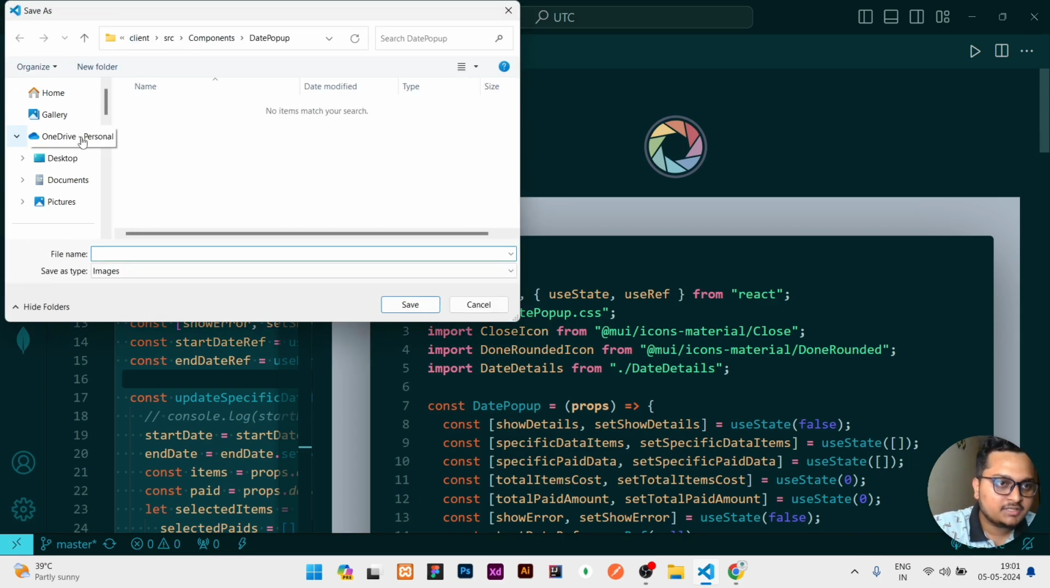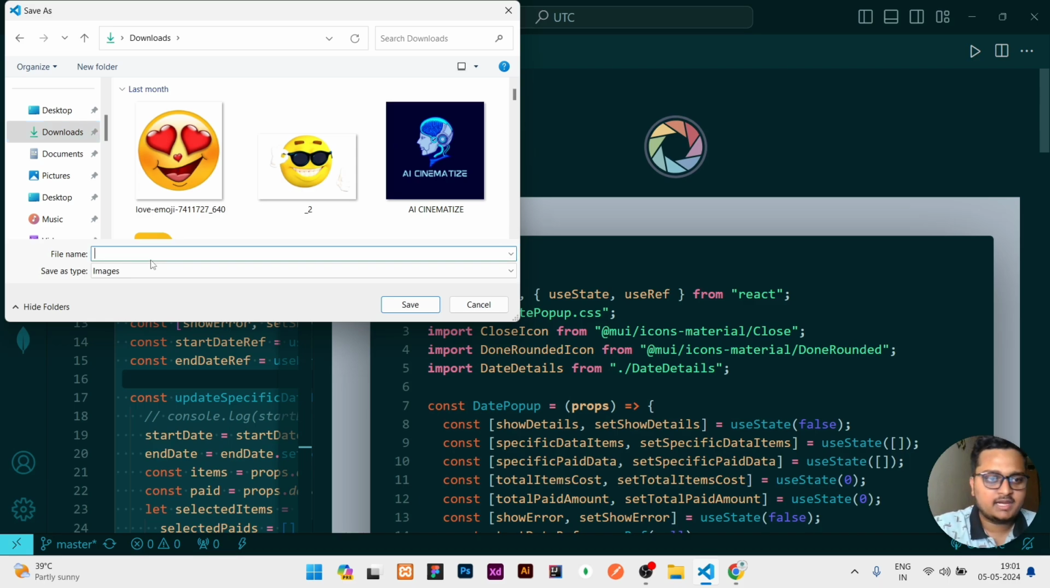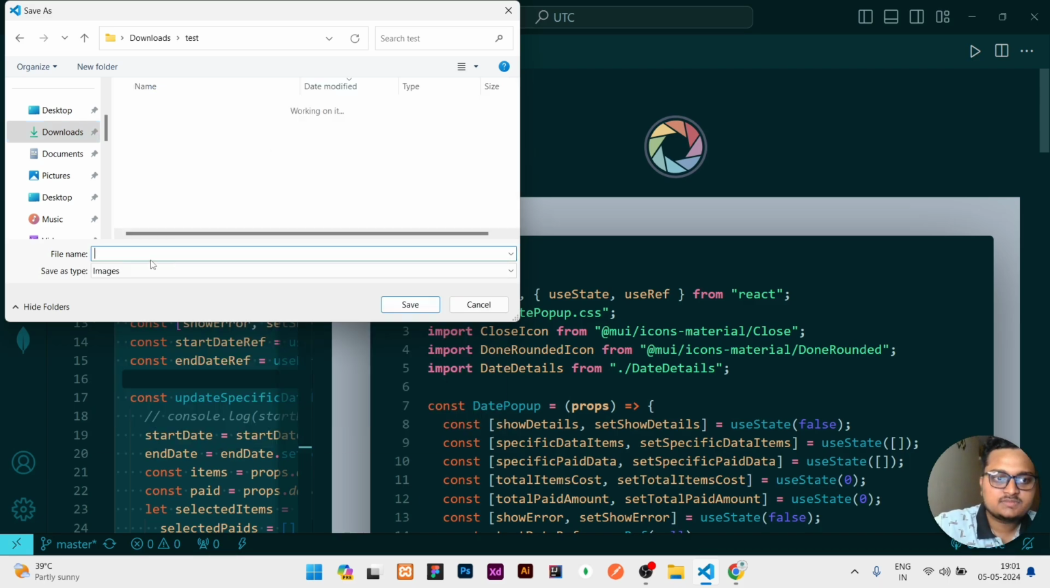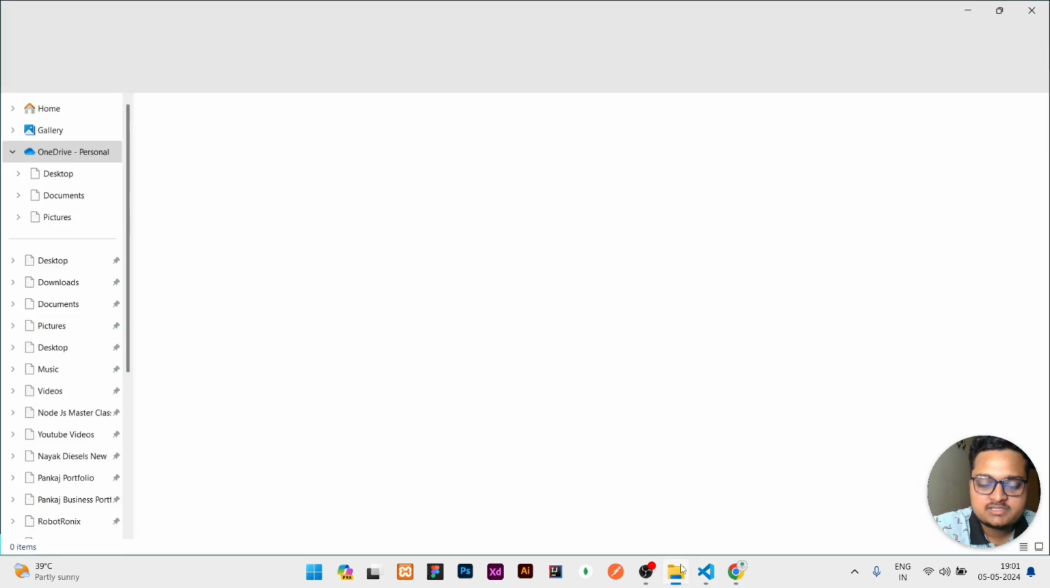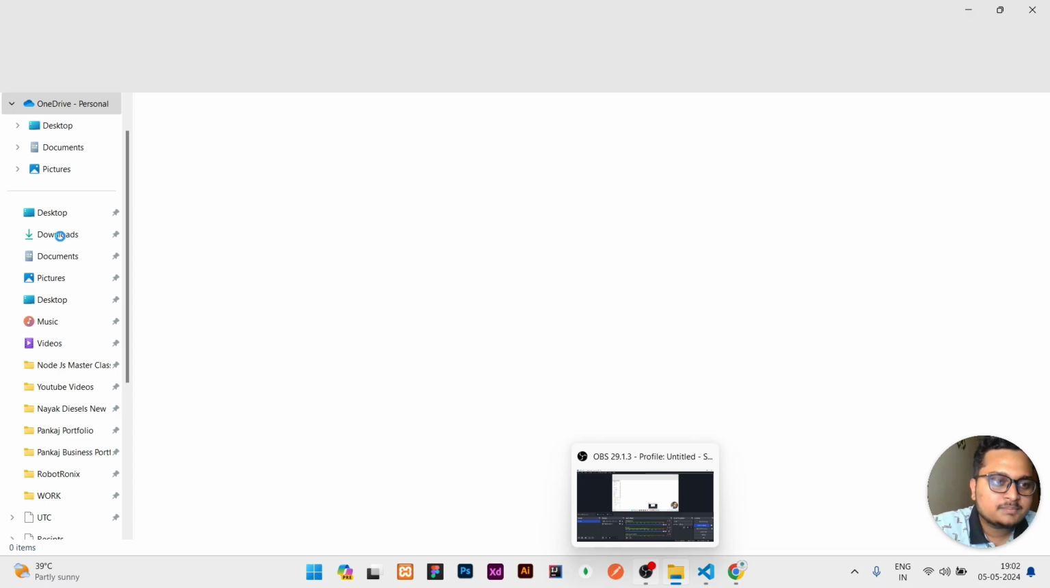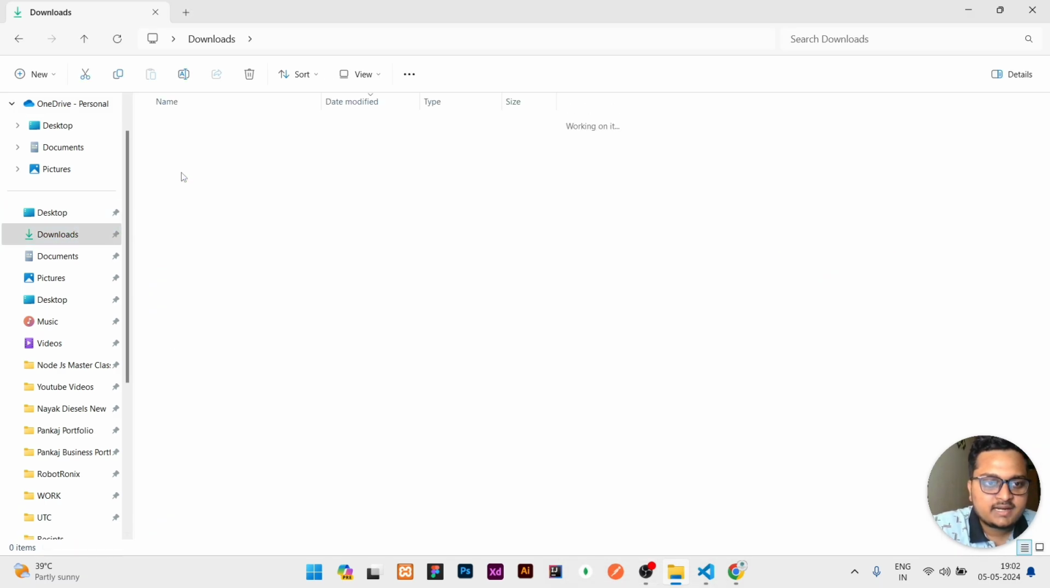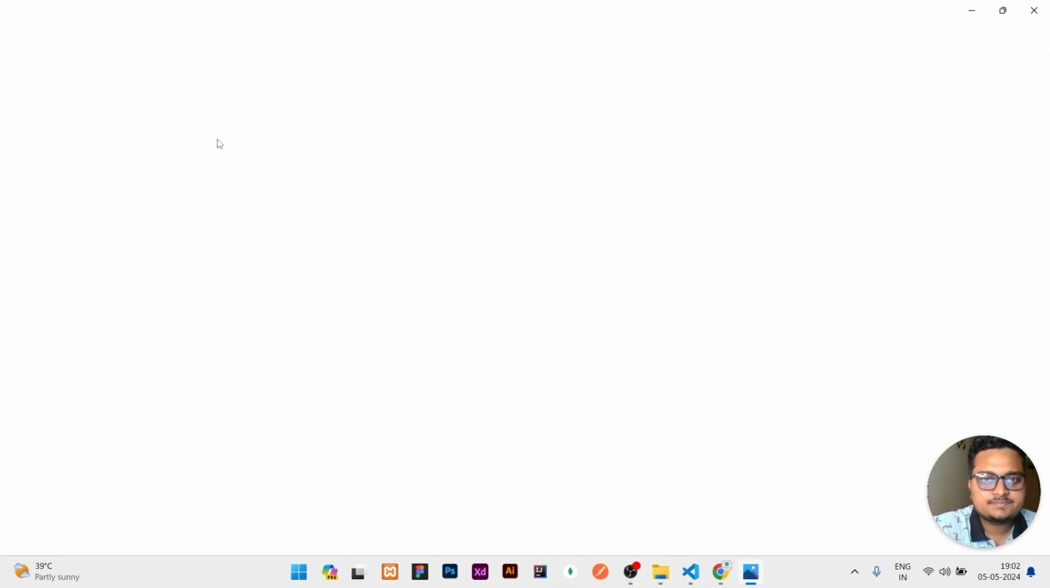So I need to save my image in the downloads folder. Here I need to save, and whatever file name you need to give, I'll give test, and then press enter. So the image is test, and the folder name is also test. I have saved it. Let me show you the image, how it looks. So I'll go to my downloads folder. Inside the test folder, the file name is test.